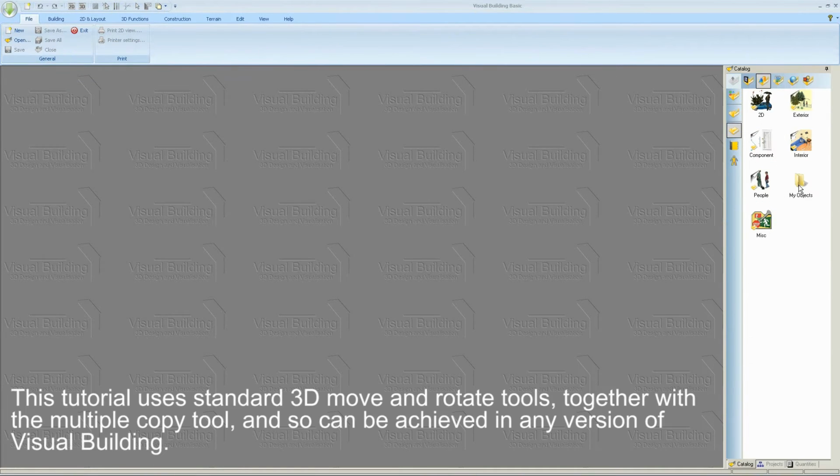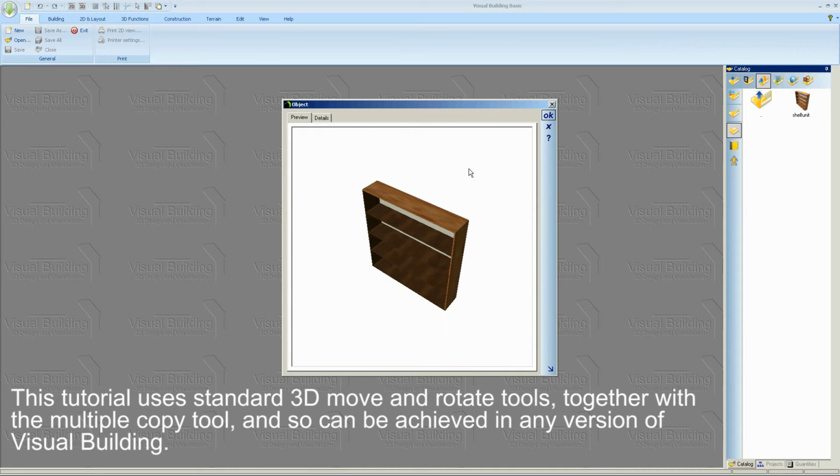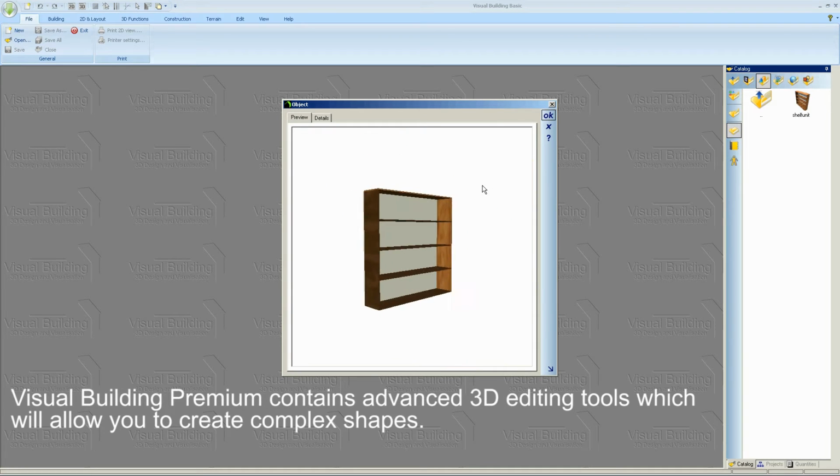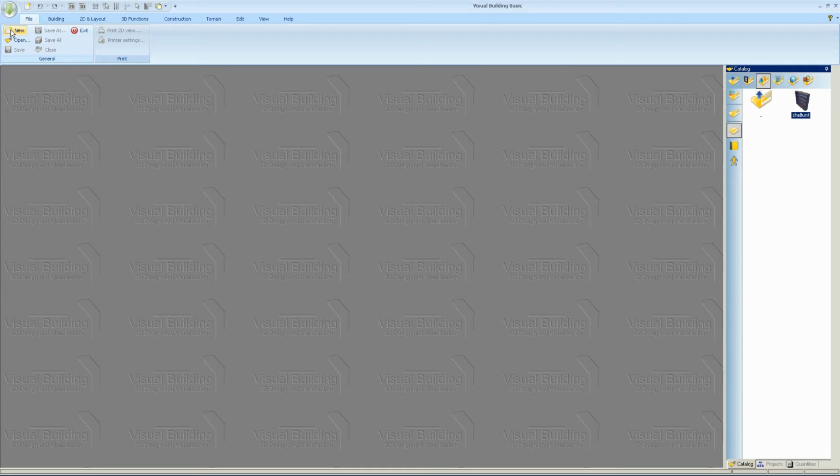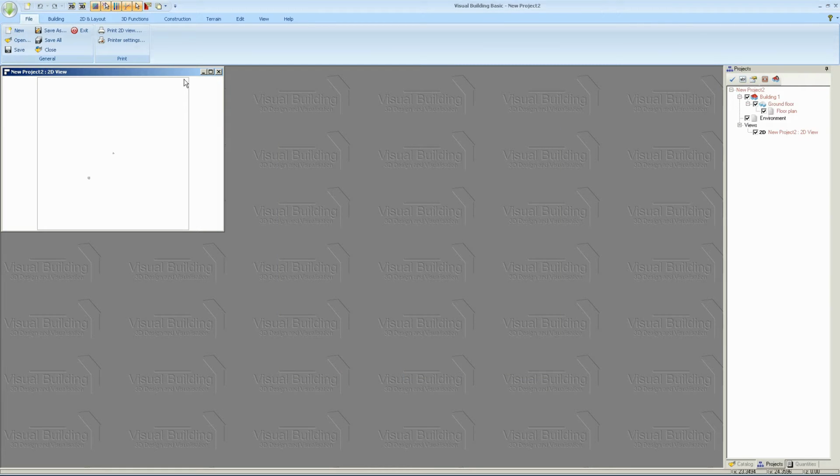Hello, in this tutorial I'm going to show you how you can use any version of Visual Building to create furniture. In this example we're going to create a shelf unit. First we'll create a new project.